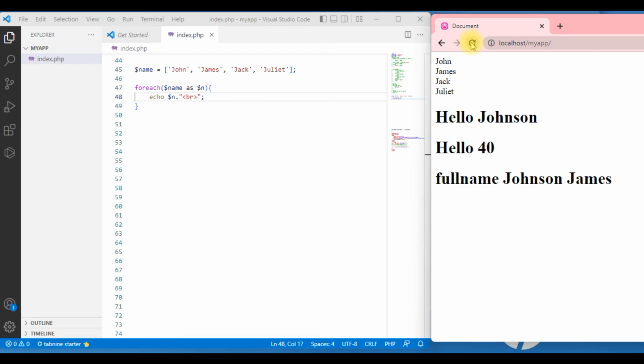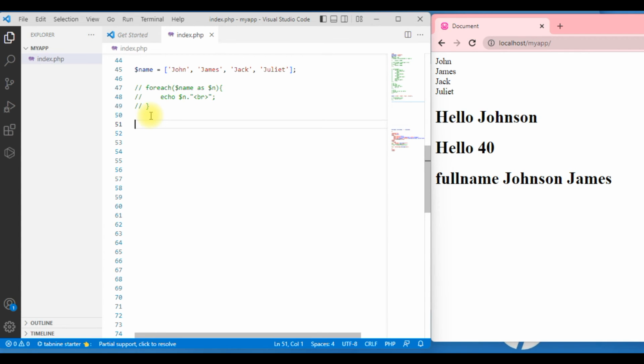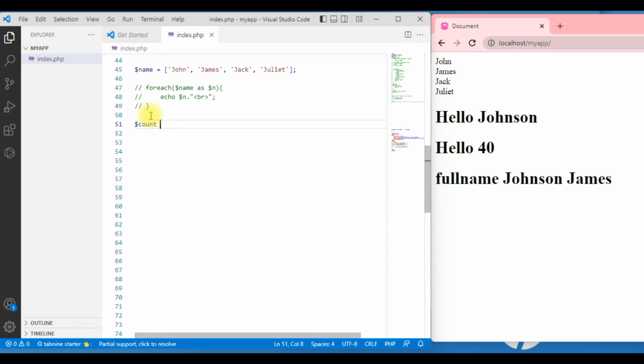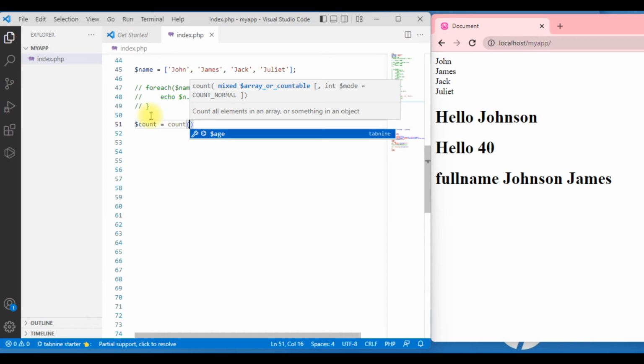Though we can use for loop for this and while loop as well, but we're going to be doing some calculation as we'll have it like this. Let me use for loop for instance. The first thing we may need to do is variable count, is a variable, is equal to count. There is a count function in PHP. Count what? Count name.